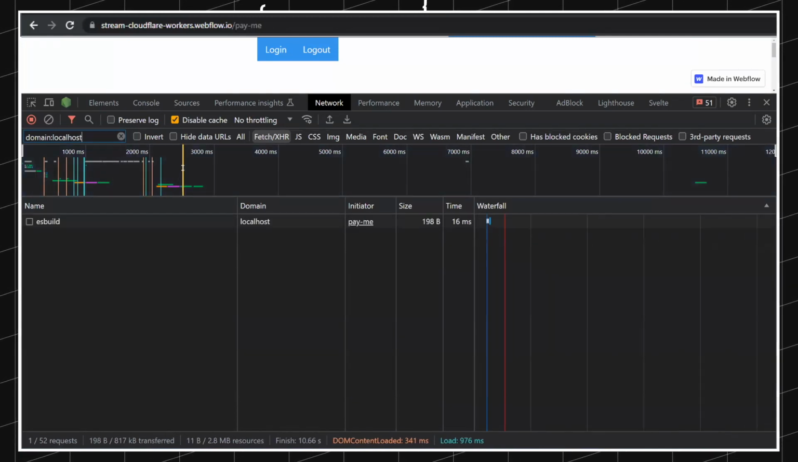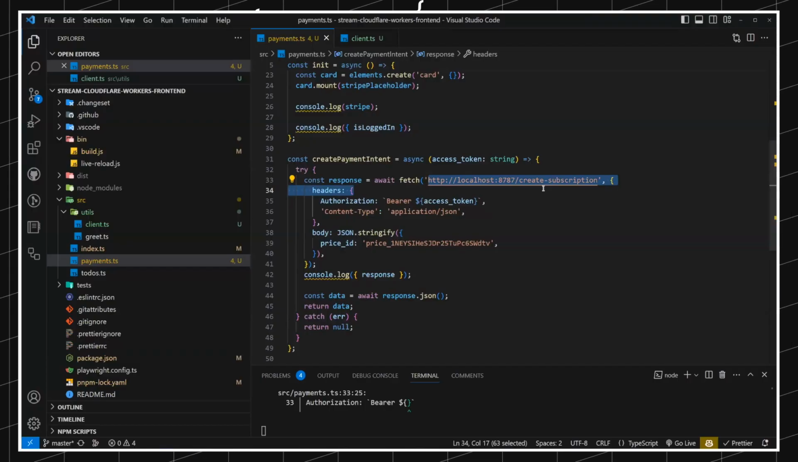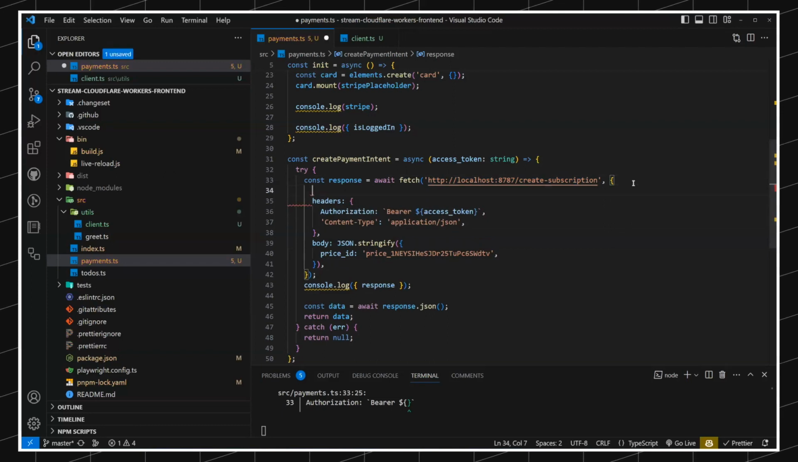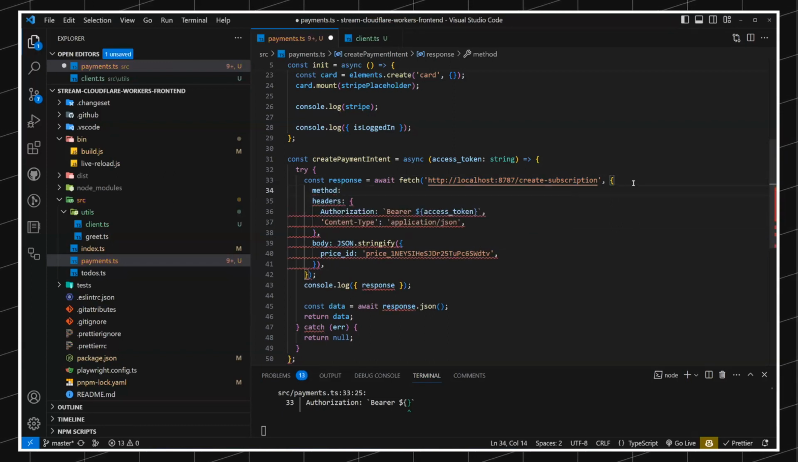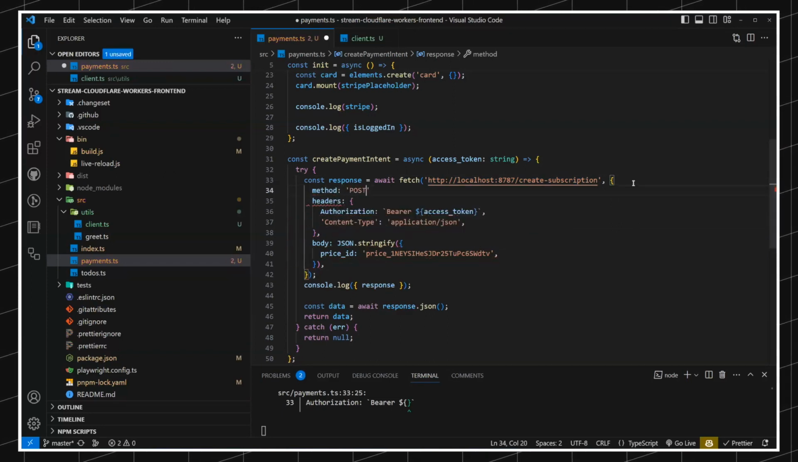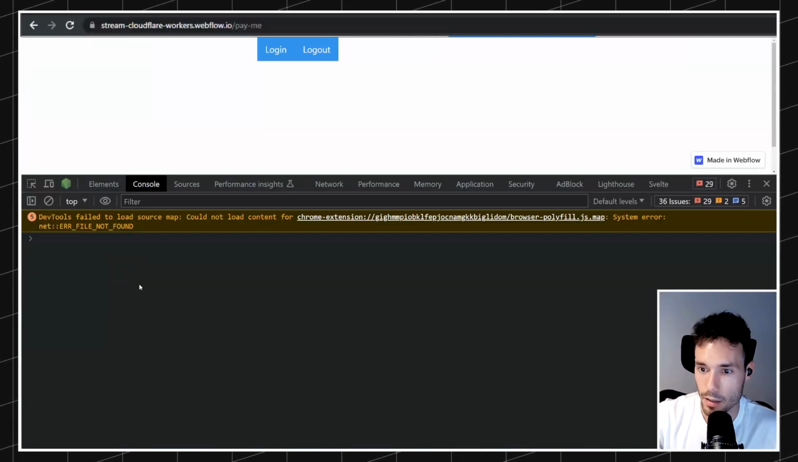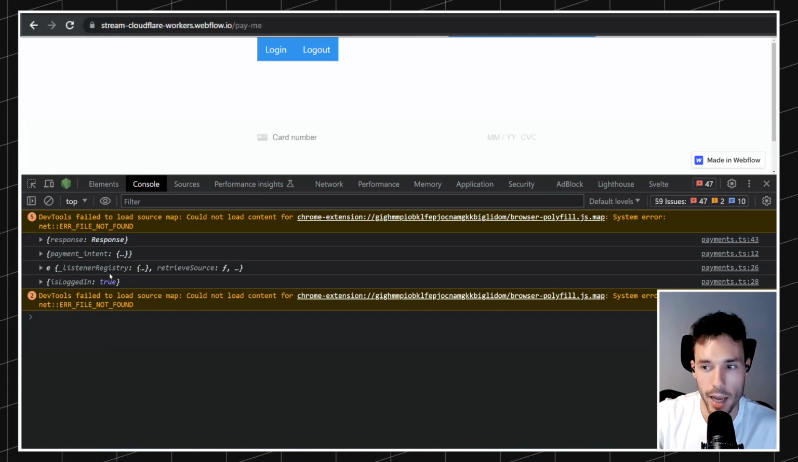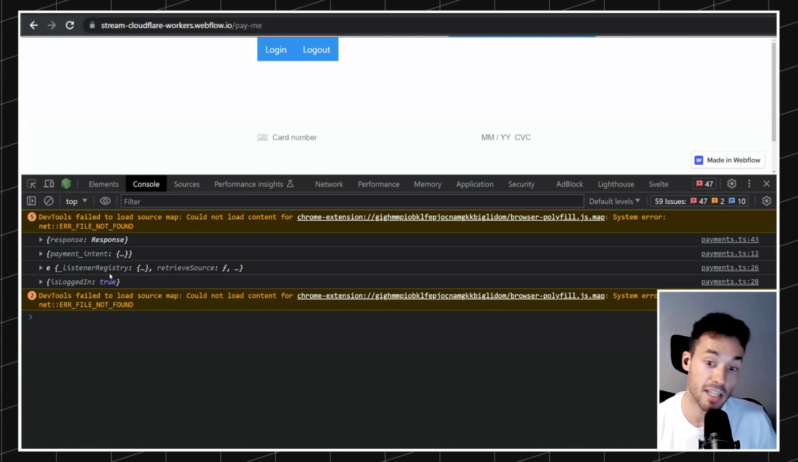No, it seems that it's not firing. So something is missing. Hold on. HTTP, localhost, create subscription, headers, body. Oh, the method. The method is supposed to be a POST request like that. Was that what's failing? Yay. Okay. Well, what was missing was the HTTP method.